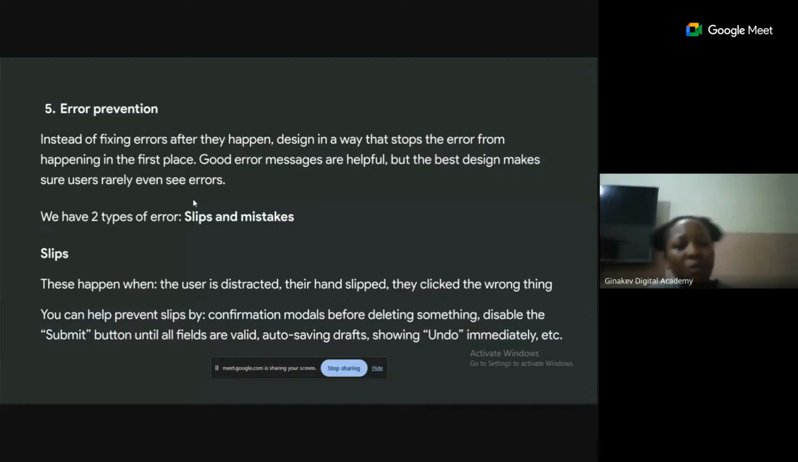Then the next one is error prevention. Of course, you're a designer, you can fix errors when they happen, but you should be able to design in a way that prevents the error from happening in the first place. With a good design, you rarely see errors. Users don't even notice that something is happening. They'll just be using it, and they're happy, like everything is just going well, there's no friction. That's how you know a very good design.